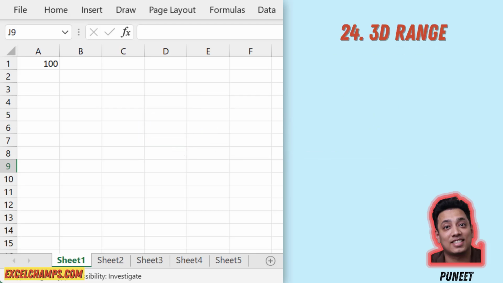All right, so here we will understand the concept of 3D reference, the 3D range. So 3D range is basically a range of multiple sheets. So if you see, I have this value 100 in the cell A1, and I have 5 different sheets here. So in each sheet, the value in the cell A1 is 100, and I want to refer to all the 5 sheets in a single formula or a function.